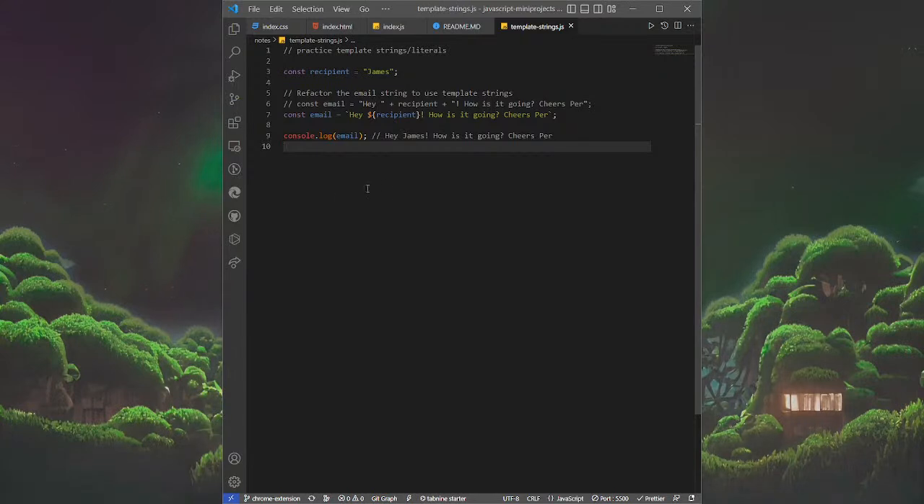I'm console logging it down here on line 8 so that you can see results. If we run it, you can see that it says, "Hey James, how's it going? Cheers, Pair." So go ahead and change this from a standard double quote string into a template string. And then of course I will show you the solution when you are done.